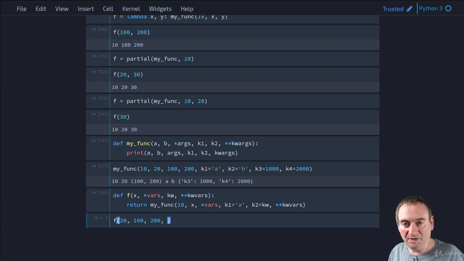That's going to go into star vars. That will go into star args, right? Star vars will go into star vars here, which is star args. We need a keyword-only argument, so we need kw equals, here I'll specify b, okay? And then maybe we'll put in a few others. We'll put in k3 equals 1000 and k4 equals 2000.